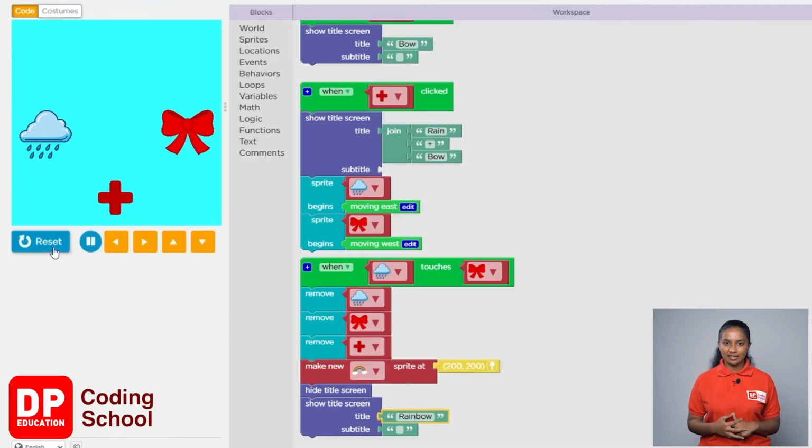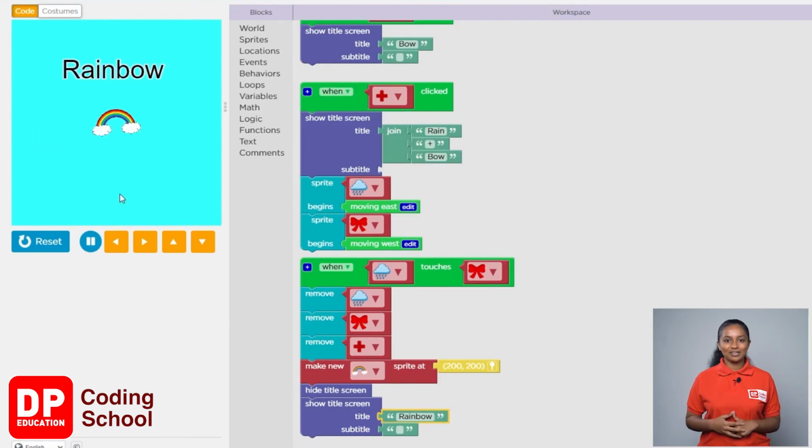Next, click on the cloud and see if rain is displayed. Now, click the bow and see if bow is displayed. Now, click on this plus mark. Look, we got a rainbow and it was displayed as rainbow.